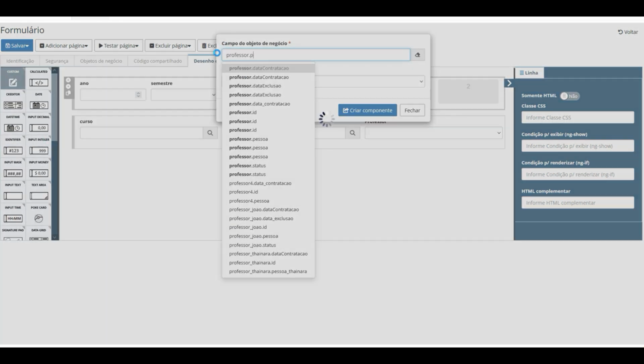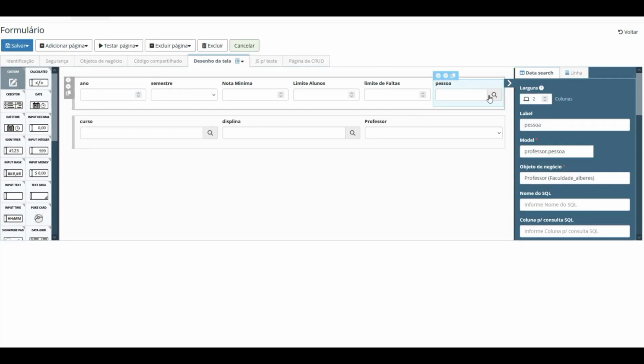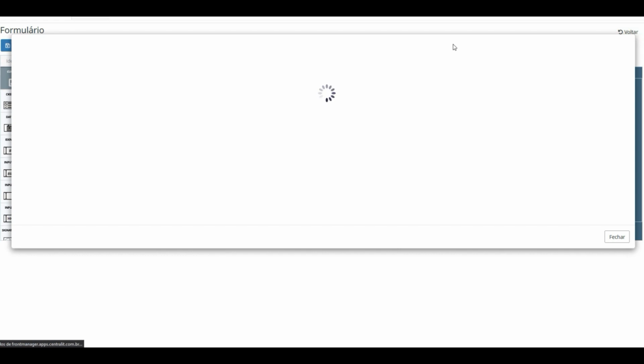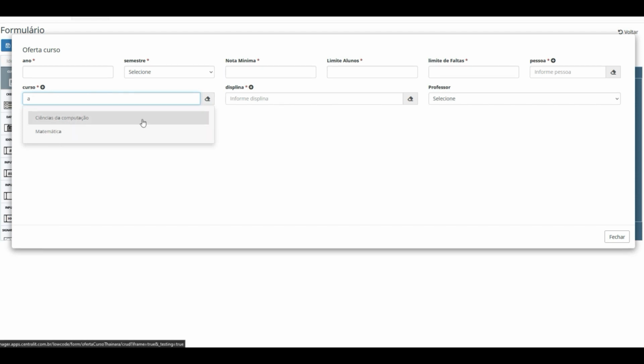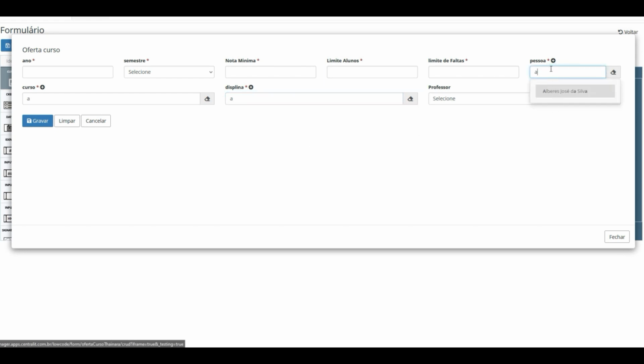If we add an item from the lateral menu and add it to our form, choosing any relationship, the component will come as a data search. Let's load our form again, just to review the concept of the data search component. This component is a type that when I type a letter inside it, it will search the database in the column to which the relationship refers. Depending on the situation, it may or may not be advantageous to have a data search.